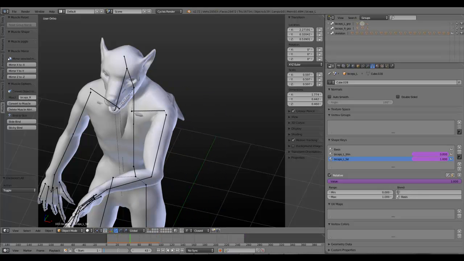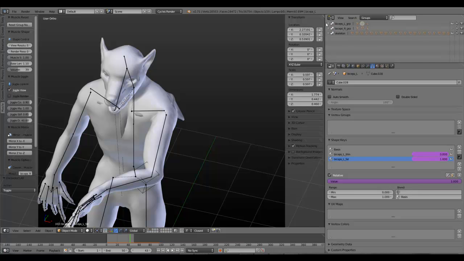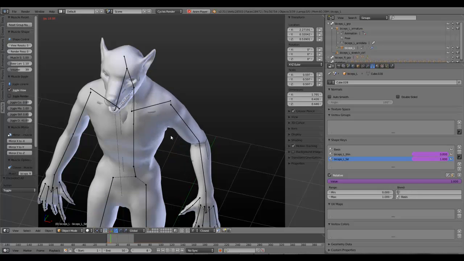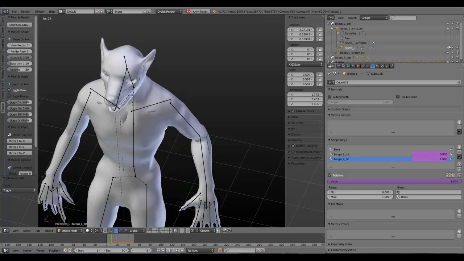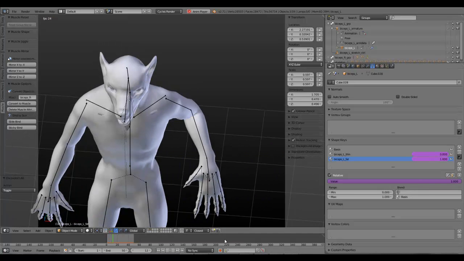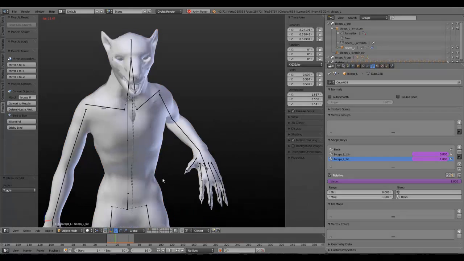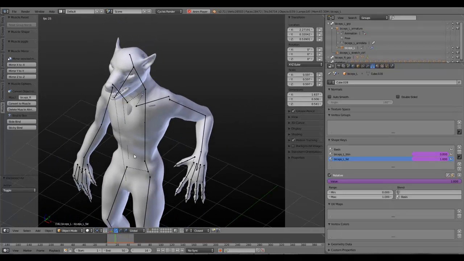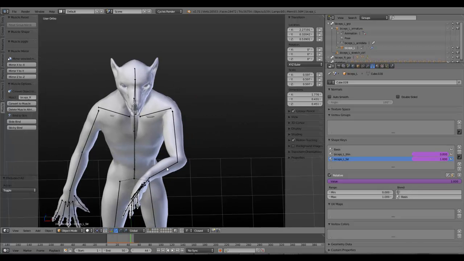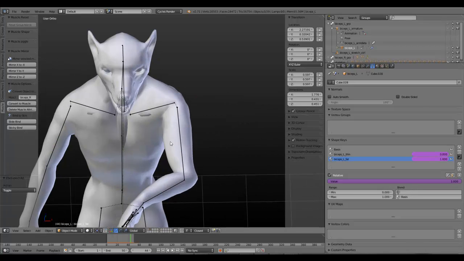Perhaps this is not so much jiggle, so let's just increase this to some kind of more jiggle. Let's bring this value a little down. Yeah, this looks better. Okay, fine. You can, for example, add a vertex group for this jiggle too.